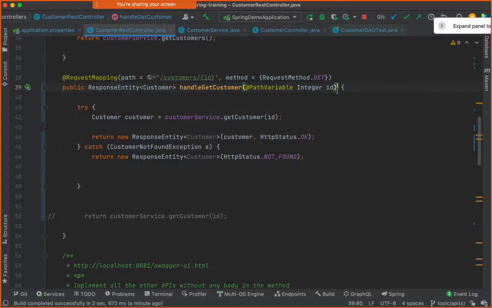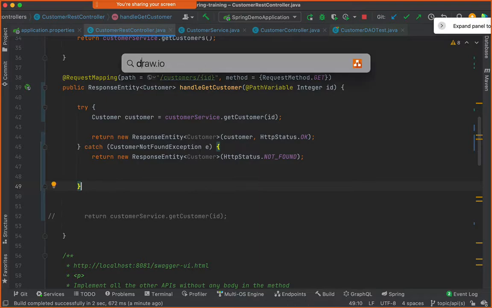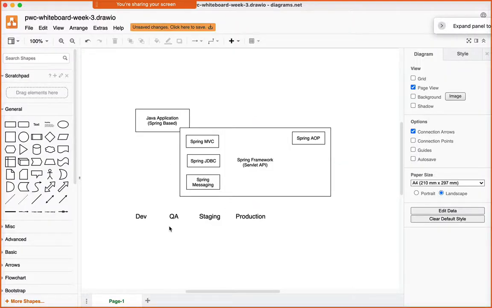You got this? I know I have gone fast on this because there is nothing new except for this response entity that we have used. I'm going to keep this open, rest is not. So instead of that, I'll say draw.io.